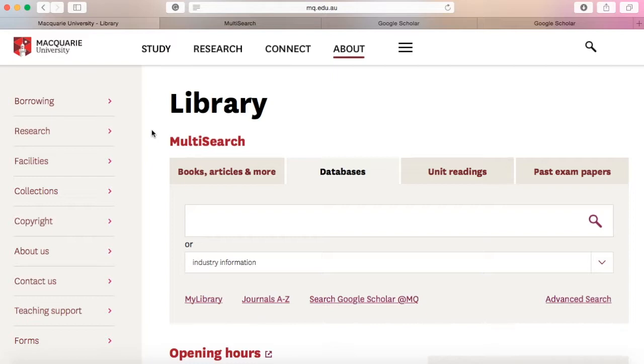Multi-search allows searching across the library's resources. These resources include print and electronic books, journals, newspapers, DVDs, past exam papers, streamed videos, research databases, unit readings, maps, academic journal articles, reports, conference papers, theses, websites, and more.